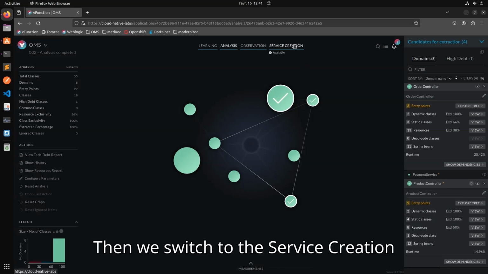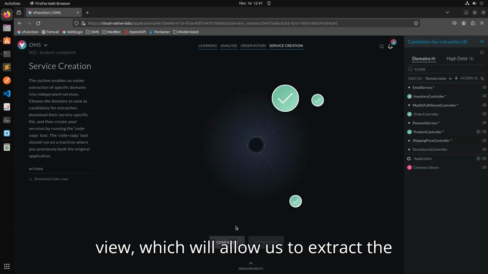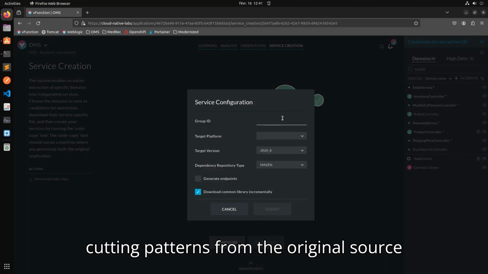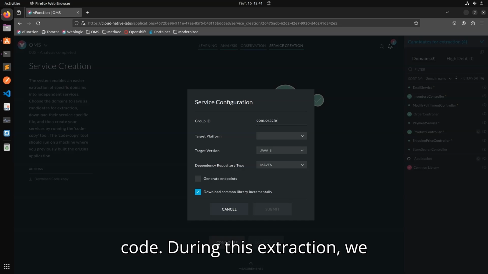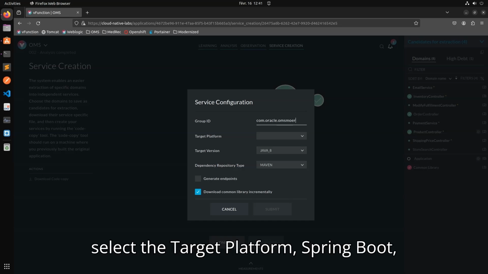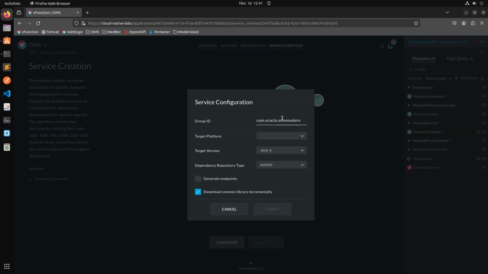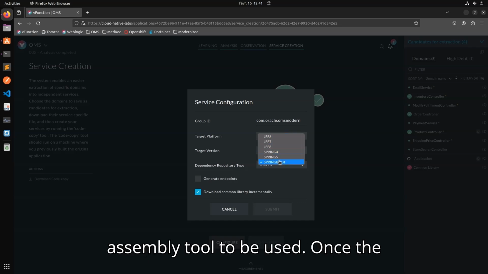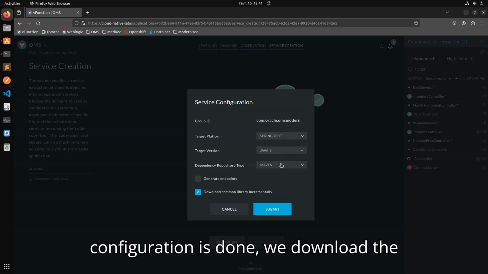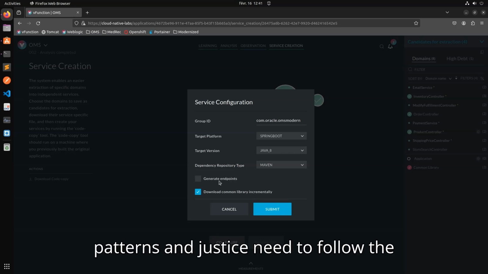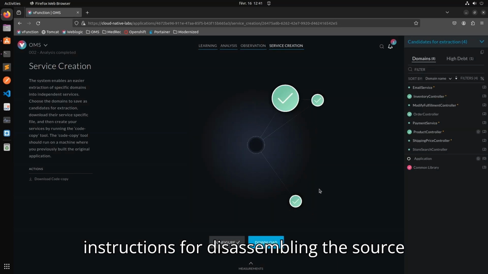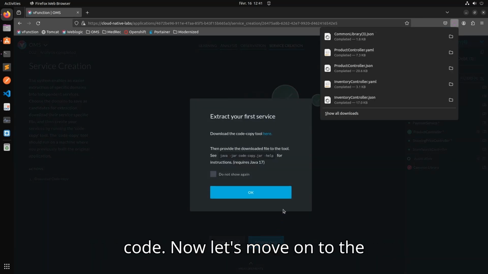Then we switch to the service creation view, which will allow us to extract the cutting patterns from the original source code. During this extraction, we select the target platform, Spring Boot, the Java version, and the type of assembly tool to be used. Once the configuration is done, we download the patterns and just need to follow the instructions for disassembling the source code.